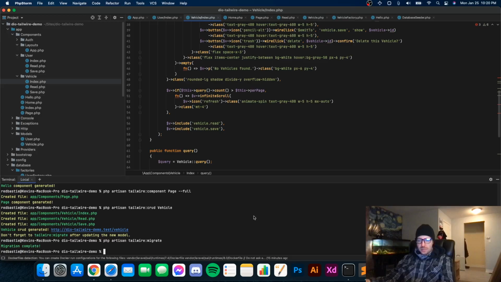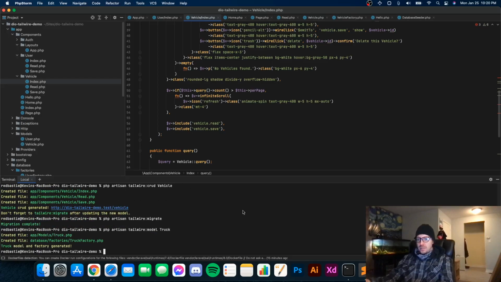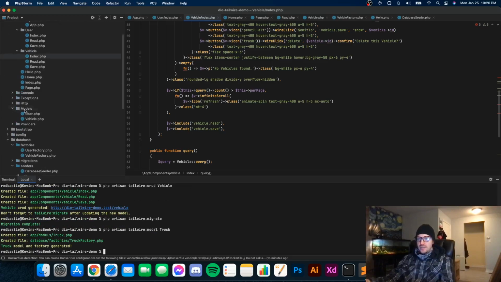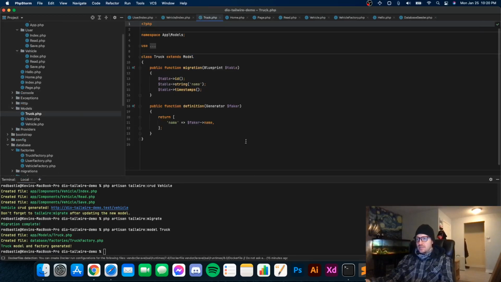So let's generate a new model now. Now we can just generate a model, a Tailwire model on its own. I'm going to go PHP artisan Tailwire model, and we'll call this what? Truck. It's going to create the model and the factory. So we got truck.